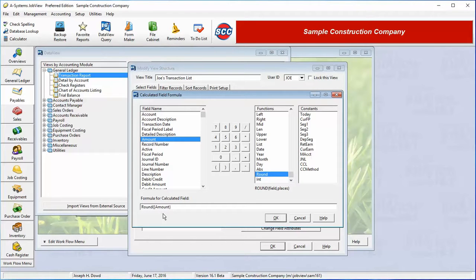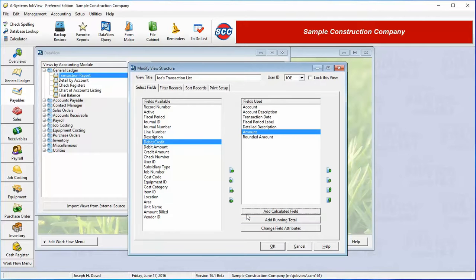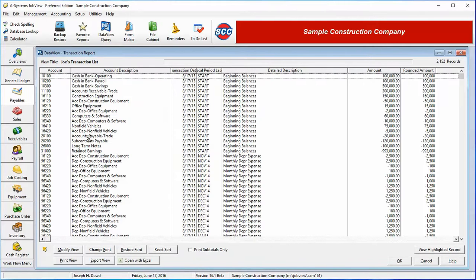I now finish out my formula by adding a comma and the number of places to which to round my figure. Now I give my calculated field a name, Rounded Amount, and my field type will be a numeric field with no decimal places, since I'll be rounding. Now I say OK, and I see a new column called Rounded Amount. Once I have placed all the fields I wish to see on my view in the right-hand side of the screen, I click the OK button, and my view will be displayed.